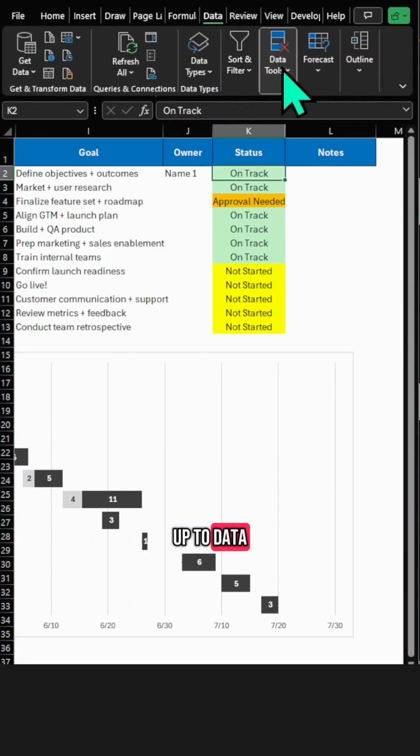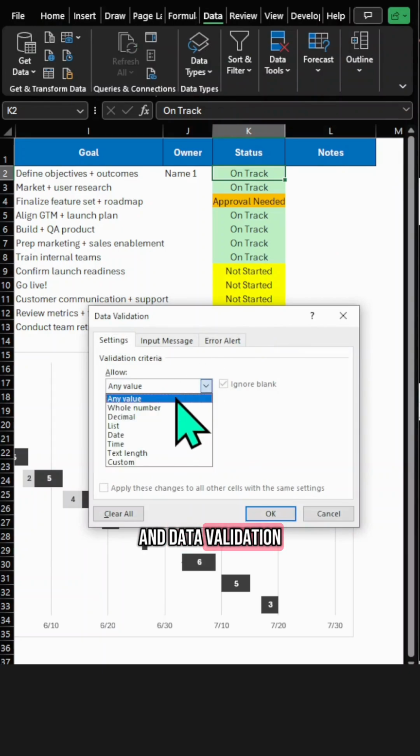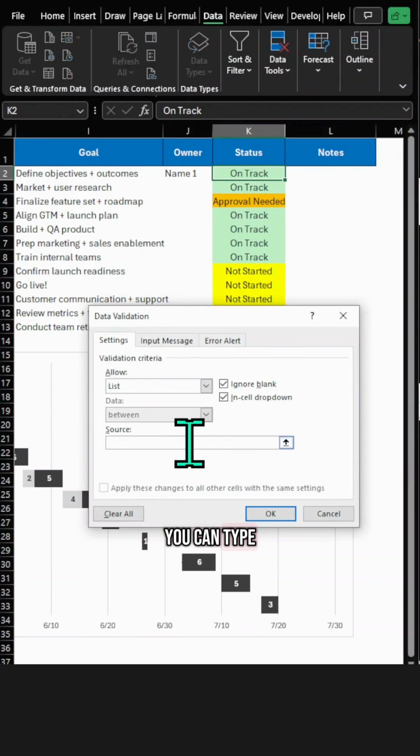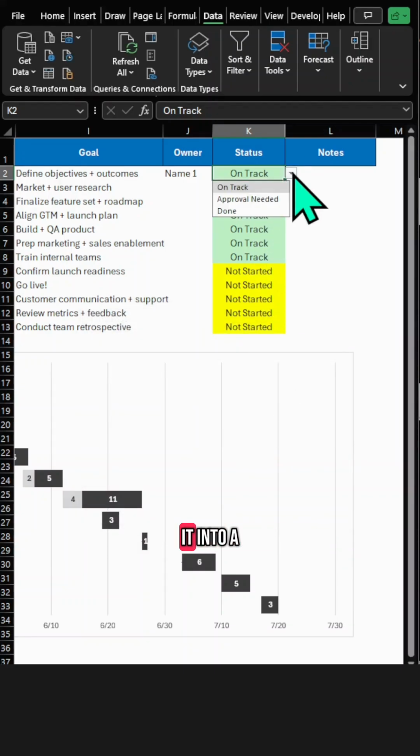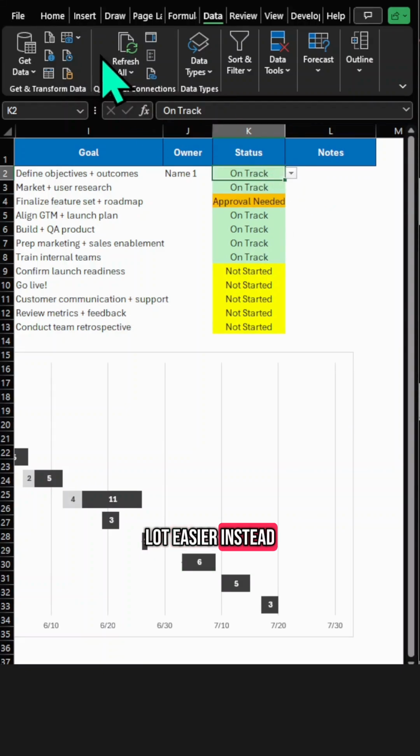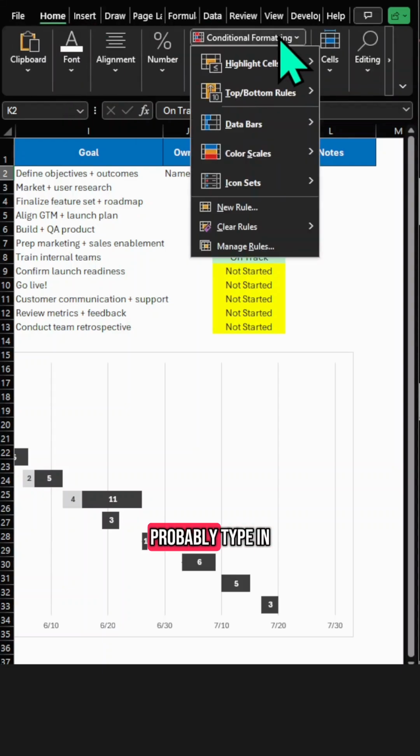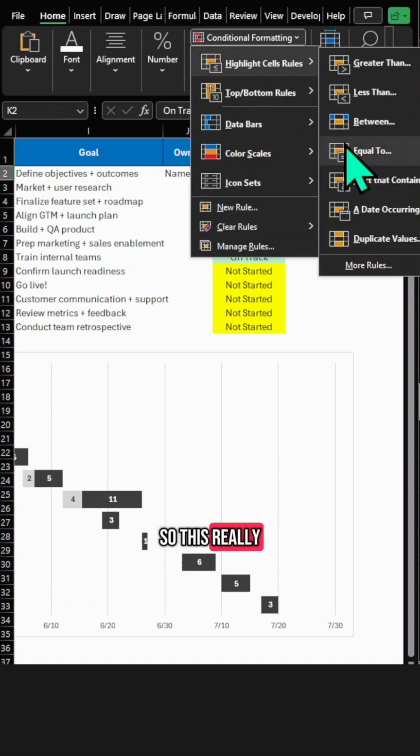If you go up to data and data validation, you can click on list and you can type in all of your statuses. I'm going to go relatively quick here, so I'm just going to type in 3 of them. But however many you have, you can add them and hit OK. Now it turns it into a drop down. So if you want to select a different one, it makes it a lot easier instead of having people manually type, and then they'll probably type in the wrong thing. So this really limits what they can do.